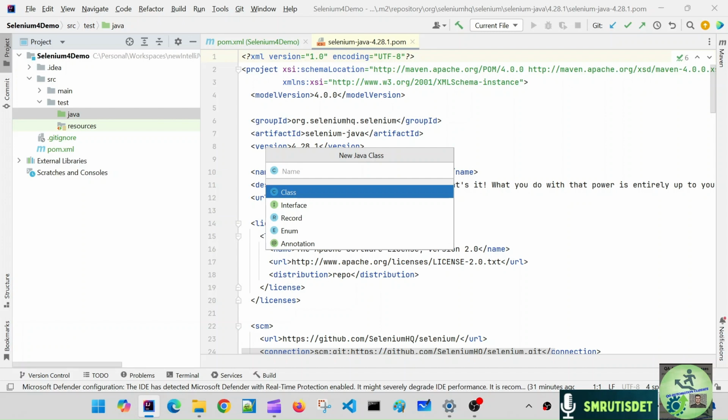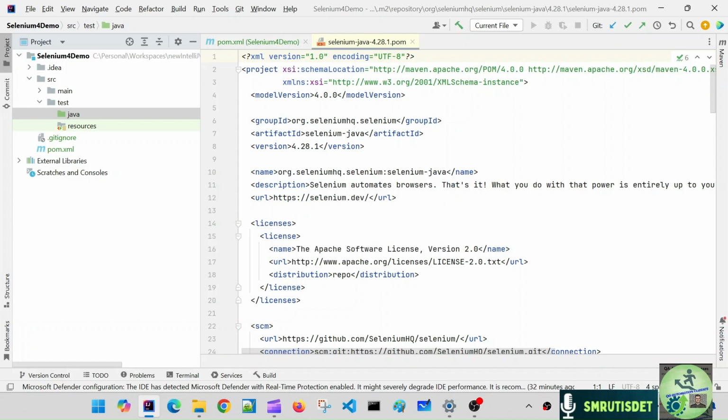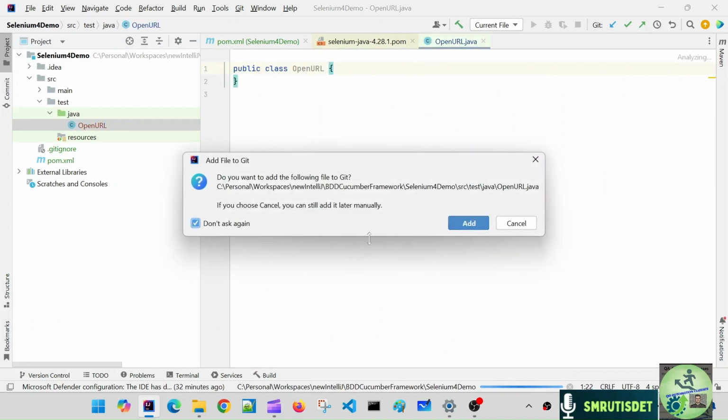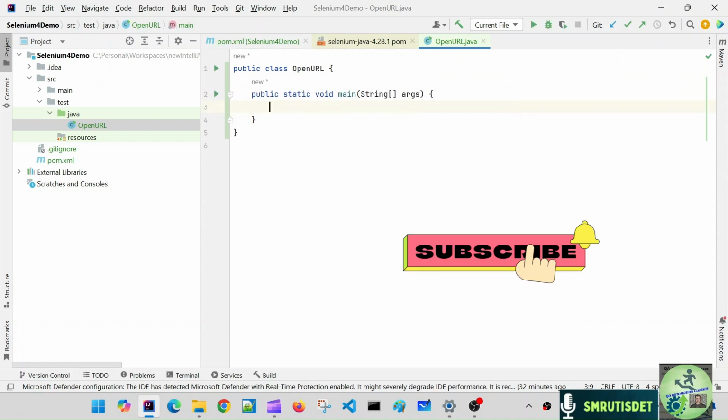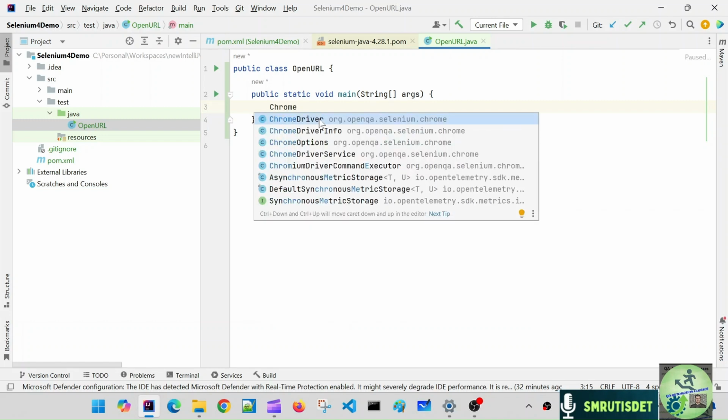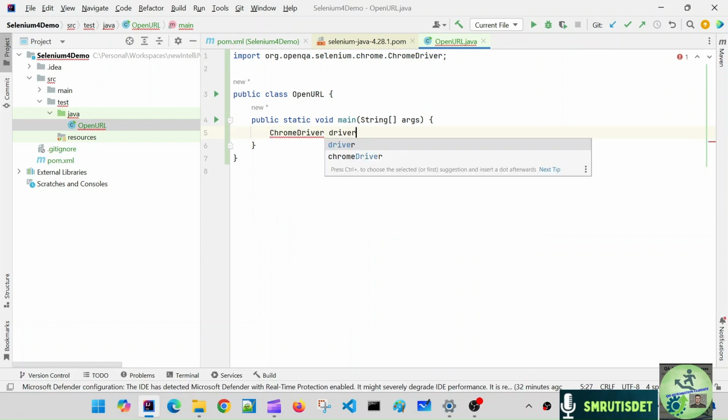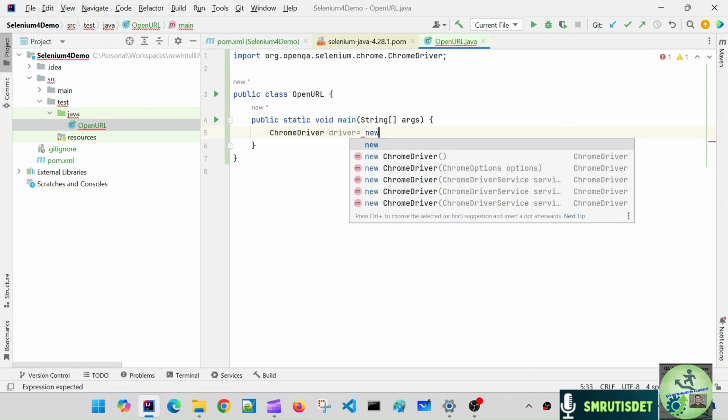First I'll say just open URL. This is the first class. Now we can have our main method declaration, and here let's start with the Chrome driver. We are going to use Chrome. So let's say ChromeDriver driver equals new ChromeDriver.